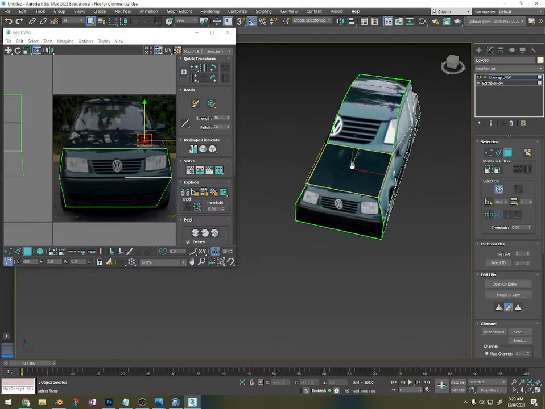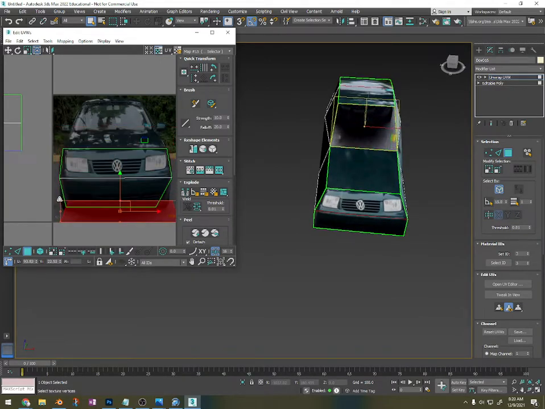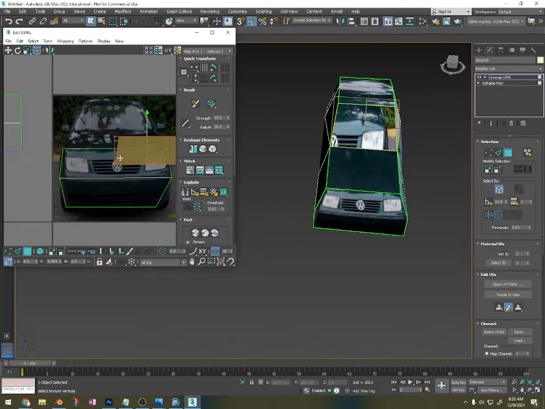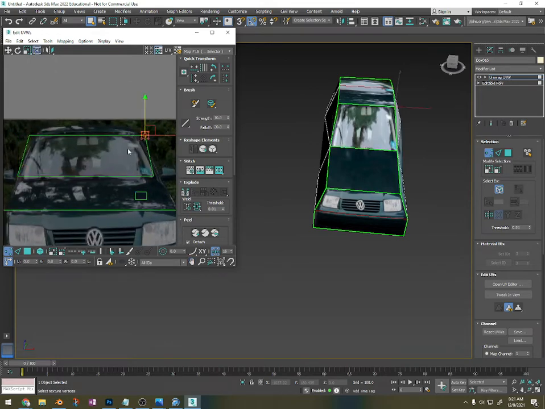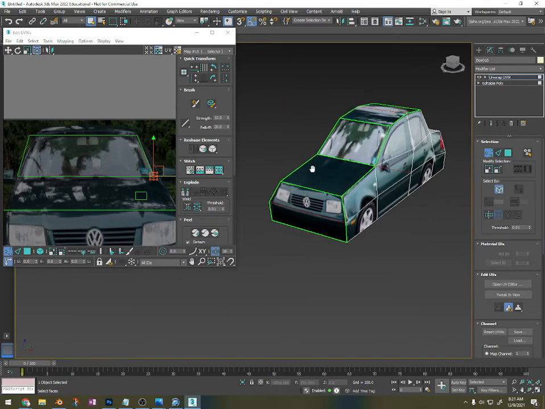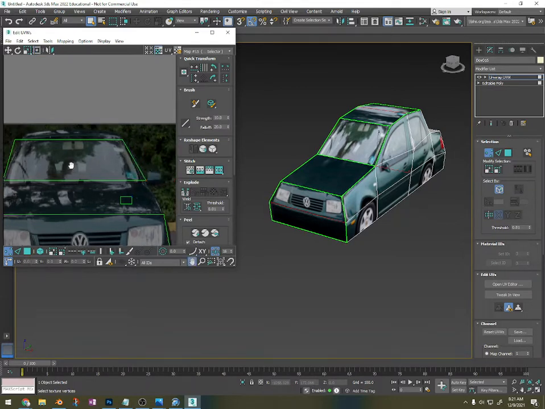Alright, and now I'm going to choose the windshield and do the same thing here. Shape the polygon first. Okay. Now I'm going to adjust the vertices. Whoops. Okay, since this is just sort of a sketch of a car, I'm going to be alright with it looking like this.